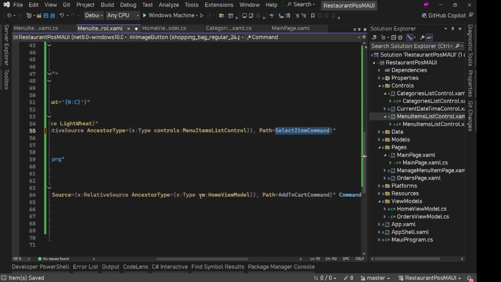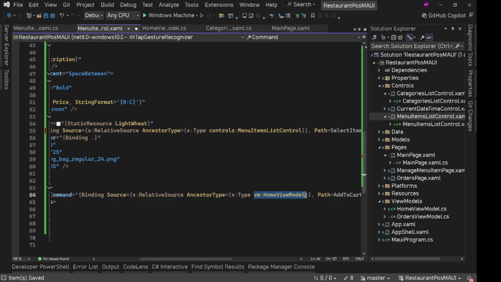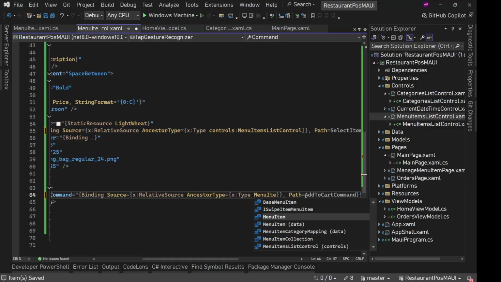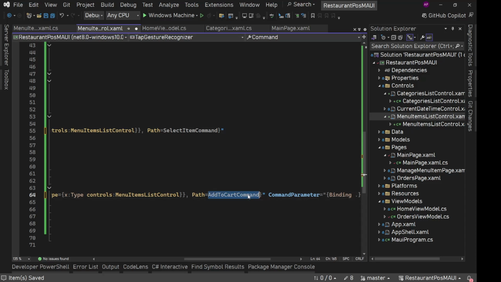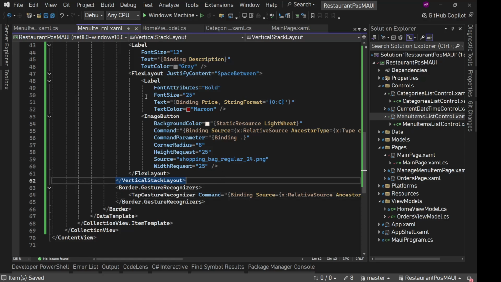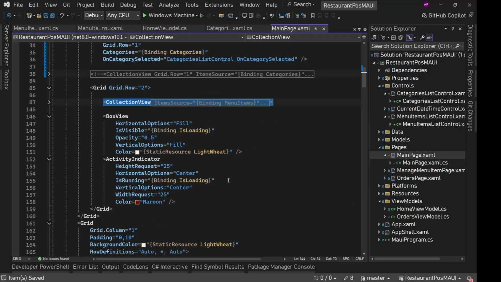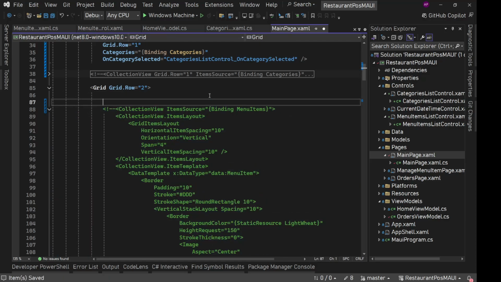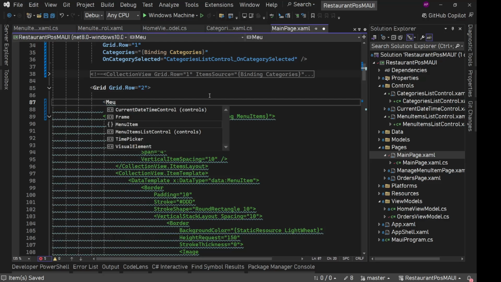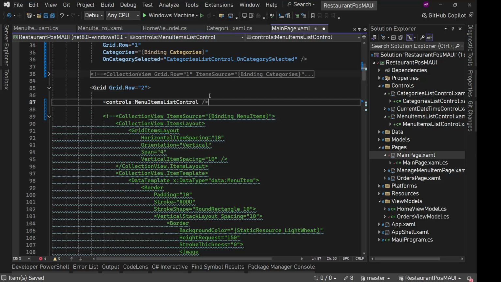copy this. In this next place as well we'll say menu item list control and the command name select item command. So save it, now we are good. Let's go to main page. We'll simply comment this out and we'll use that control here. So menu items list control.